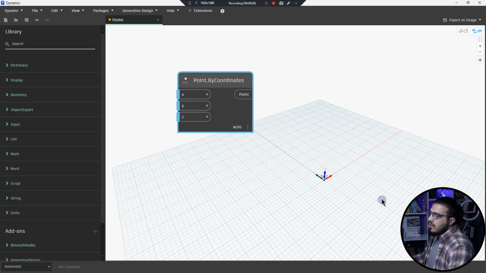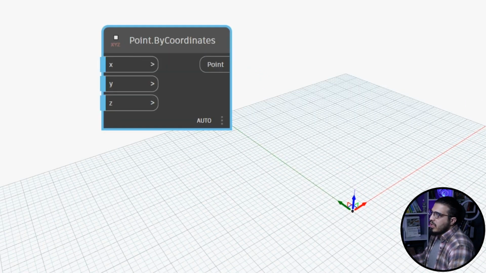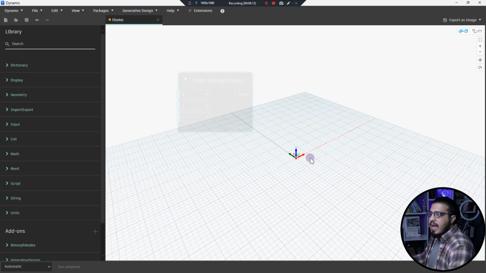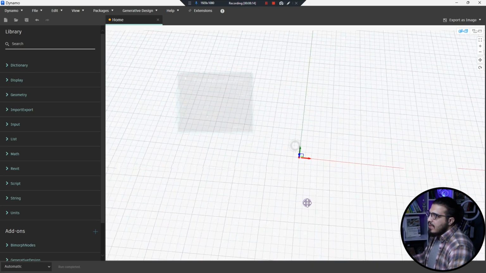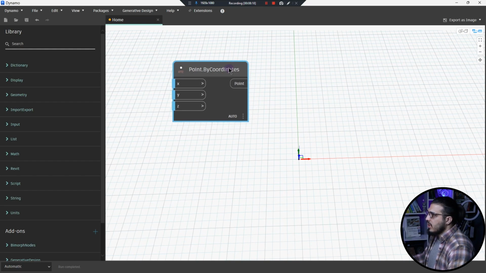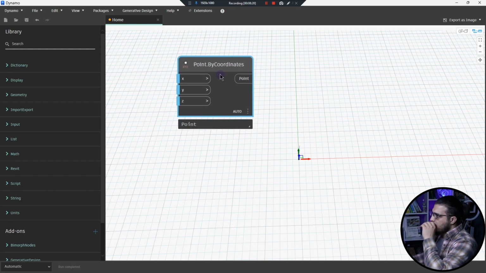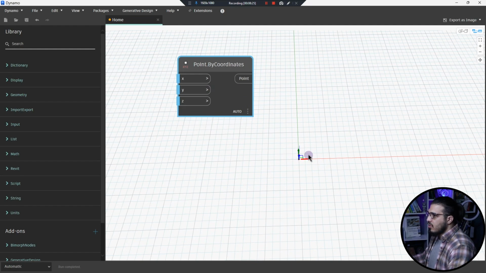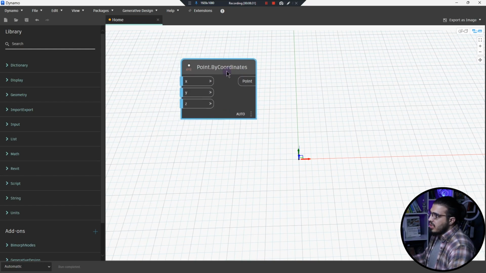And before doing anything, you can see there is a gizmo in here. Let's go see what is happening. When you just add a point, let me go to the graph mode again. When you just add a point by coordinate, it will create a point at the origin of your Dynamo. It will be on 0, 0, 0, and you can create your point in here.